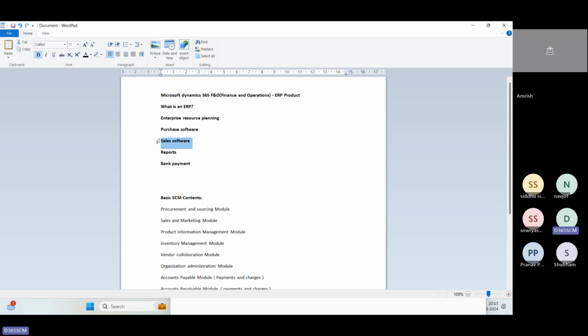The ERP will have a single application which will have all the functionalities: purchases can be done, sales can be done, reports can be executed, bank payments can be received, and reconciliation also you can do. Everything can be done in the single application, that is called an ERP product. So in the ERP you can have everything. That is why ERP is very famous in every organization.